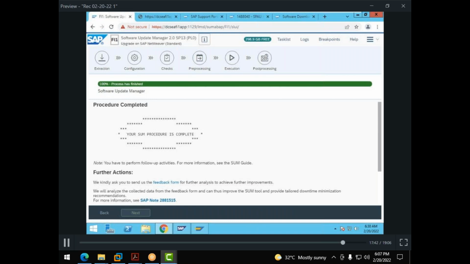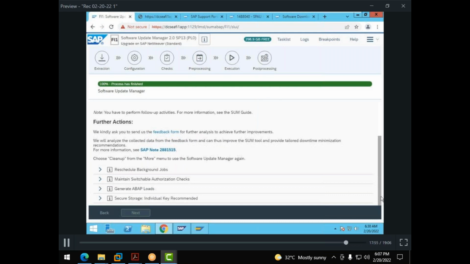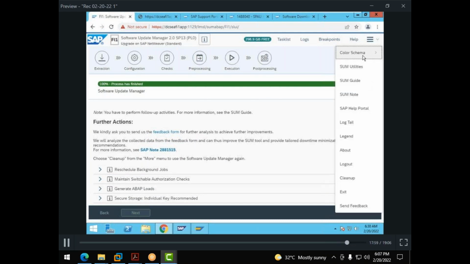Now scroll down. This is the success screen, success message. Now scroll down here. You want to clean up. Choose clean up from the more option. Click that icon. We have clean up option.